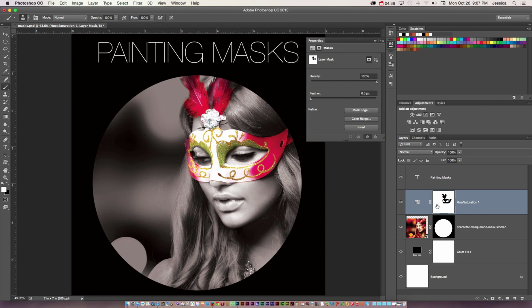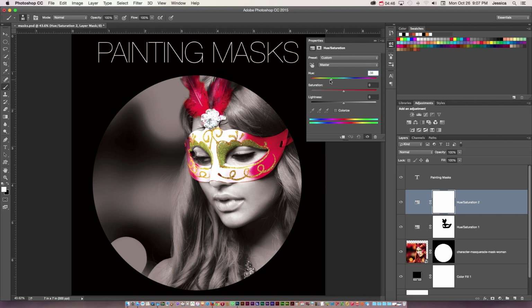The other cool thing about this is now if I put a couple of hue and saturation adjustment layers on top of this, or any kind of adjustment layer, I can do special effects, like maybe I want to change the color of her mask. So I can change it to maybe a blue mask, and because I have the hue and saturation layer below it, and it already has a mask on it where I've done some alterations, it's only showing the new hue and saturation on the actual mask on the picture.